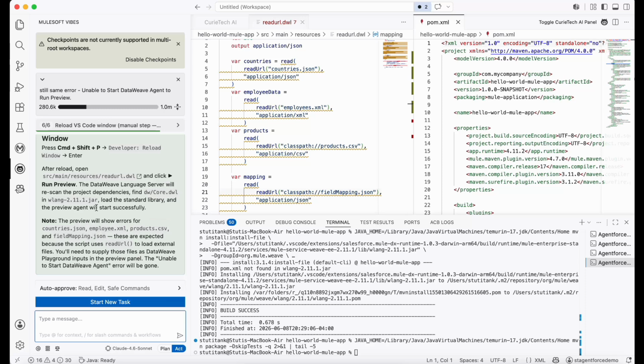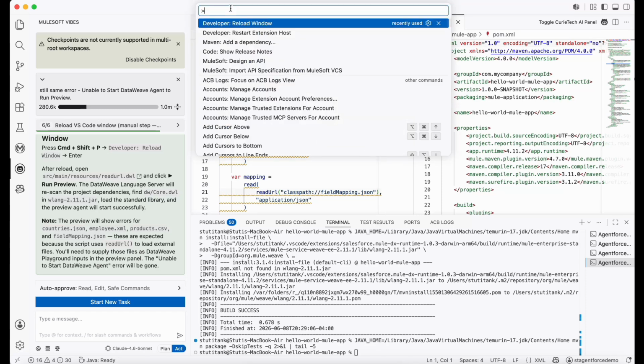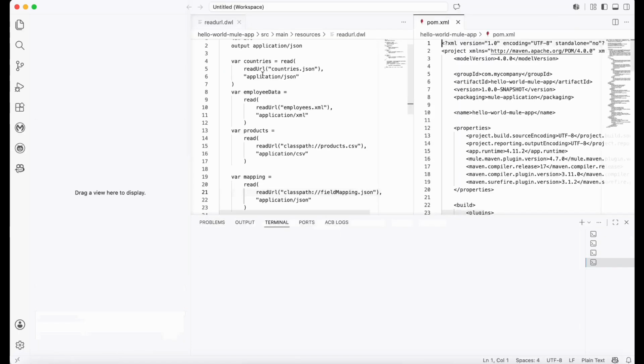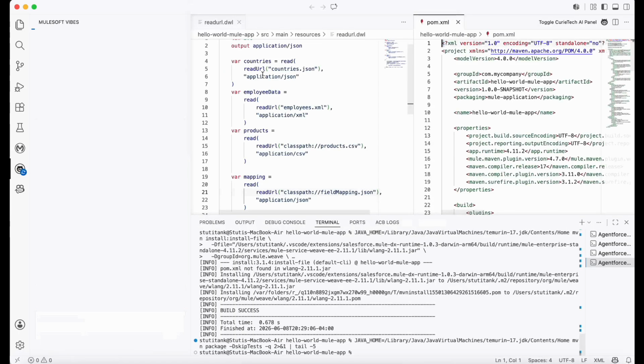Step 1. Reload VS Code. After performing any cleanup, reload VS Code to allow the extension host and DataWeave language server to restart cleanly. Press CMD plus Shift plus P, type developer reload window, and press Enter. This refreshes the VS Code environment and gives the DataWeave language server a fresh start.